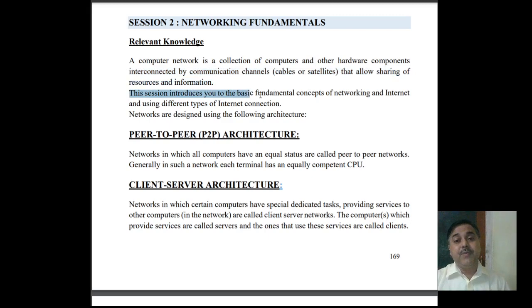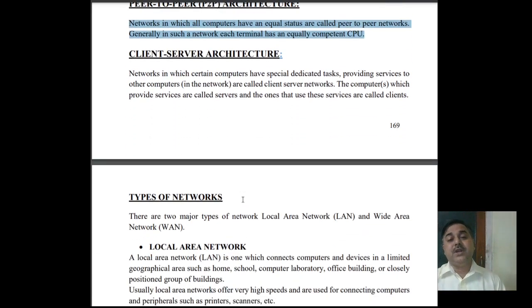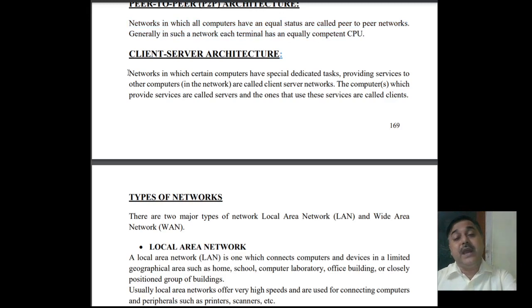So in this session we will find the fundamentals of the internet. We are using the internet and are now aware of the internet system. Now there is peer-to-peer, P2P architecture. The network in which all the computers are equal is called a peer-to-peer architecture system. Then there is the client-server architecture. In a networking system many clients will be there and one server will be there, and from that server we get all the access, isn't it?